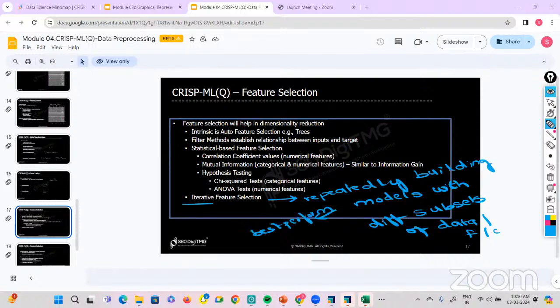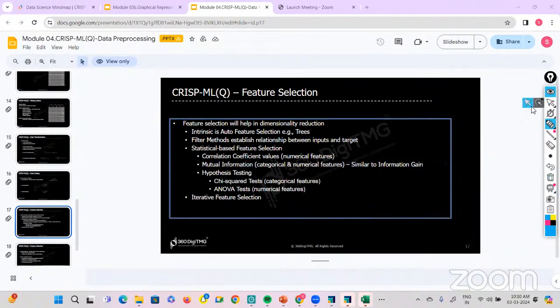So feature selection basically helps to reduce the dimensionality of the data set by selecting the most relevant features and discarding the irrelevant features. There are different techniques involved: intrinsic feature selection, statistical based feature selection, and iterative feature selection. You can go through these. And what else?